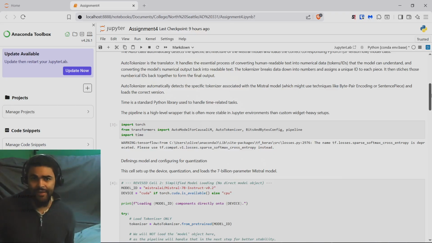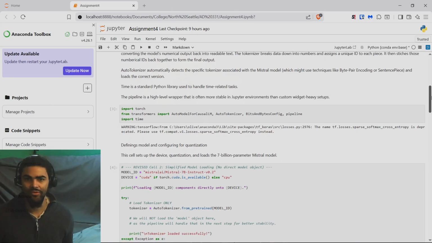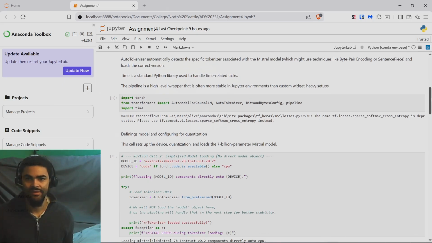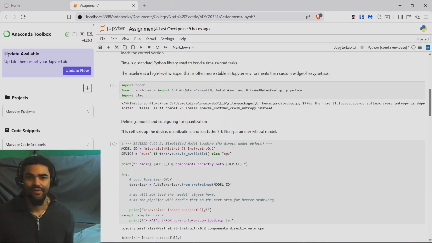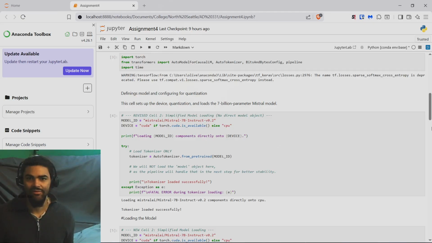So we ran that command, and it gives us a warning, but that's okay. I think it's a deprecation thing. And then the next thing we're going to do is define the model and configure it for quantization.